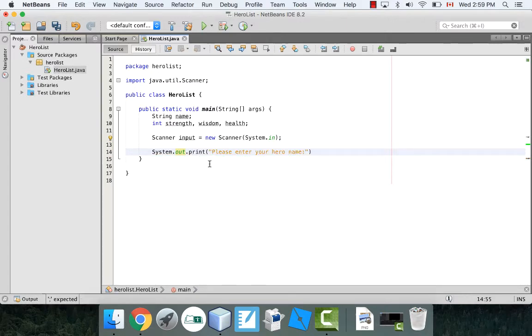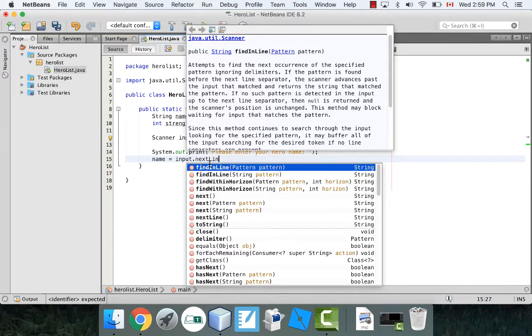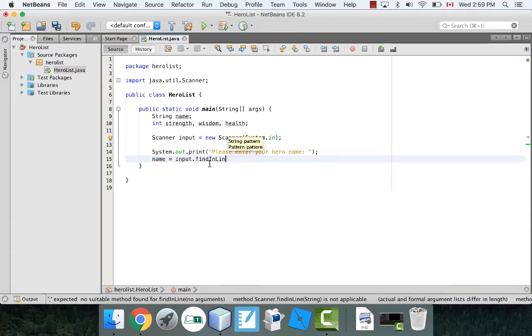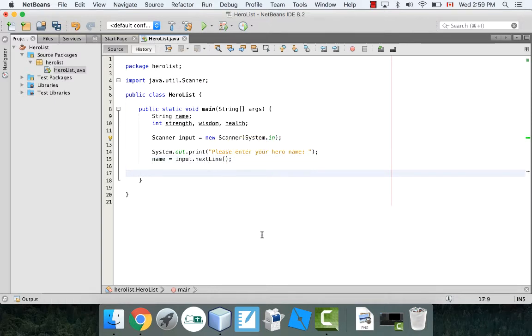Oh boy. Okay. And we're gonna go name equals input dot nextLine. I really have to turn that code completion off because this is really annoying me. Okay, so we've got the name.